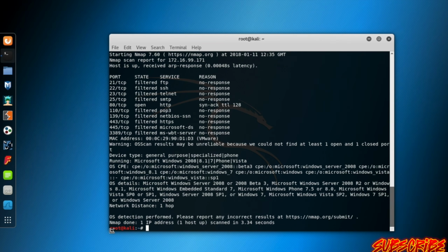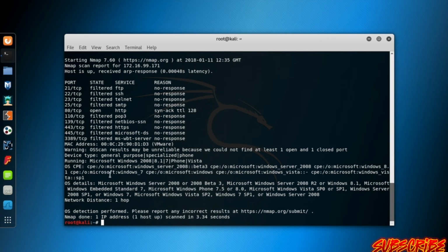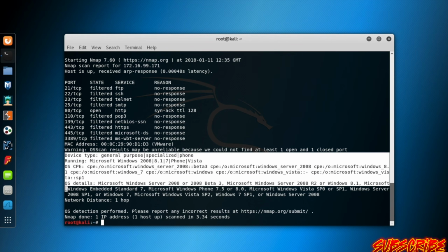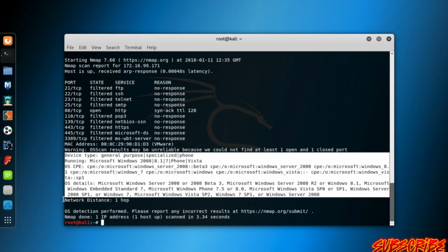Now we have the OS detection result. First, Nmap warns us about the results. It says the results may be unreliable because it couldn't find a closed port to probe. But anyway, Nmap makes its best guess. And here, it says the operating system is one of them: Windows 2008, Windows 8.1, Windows 7, Windows Phone, or Windows Vista. Good job.